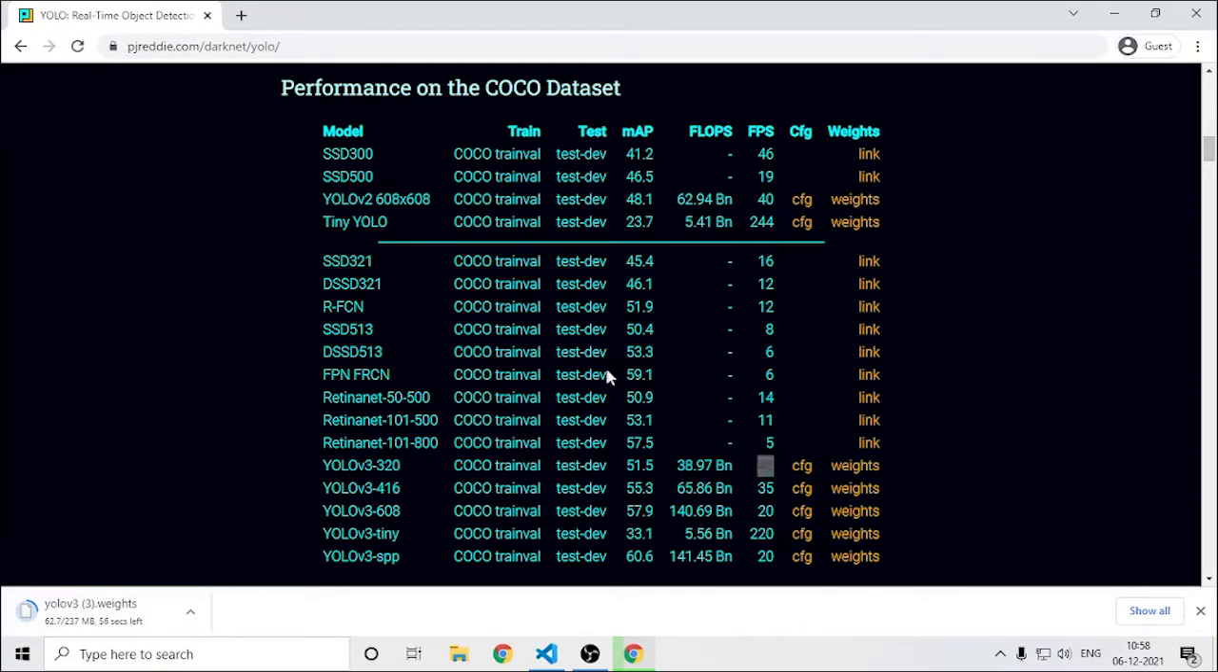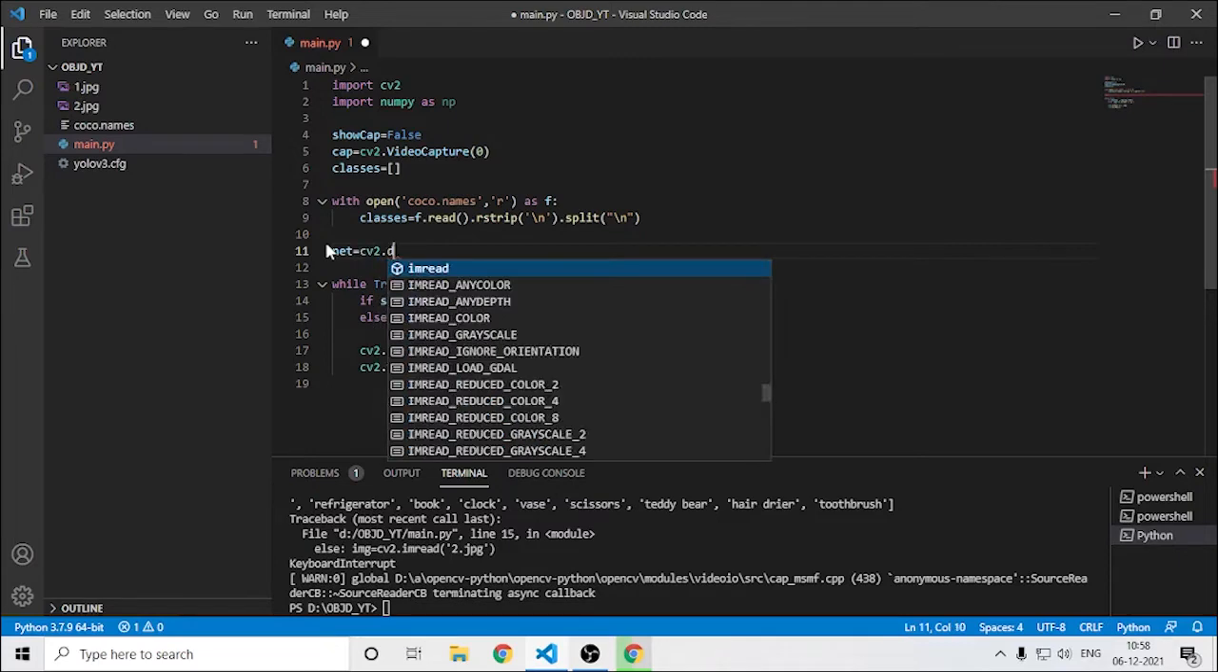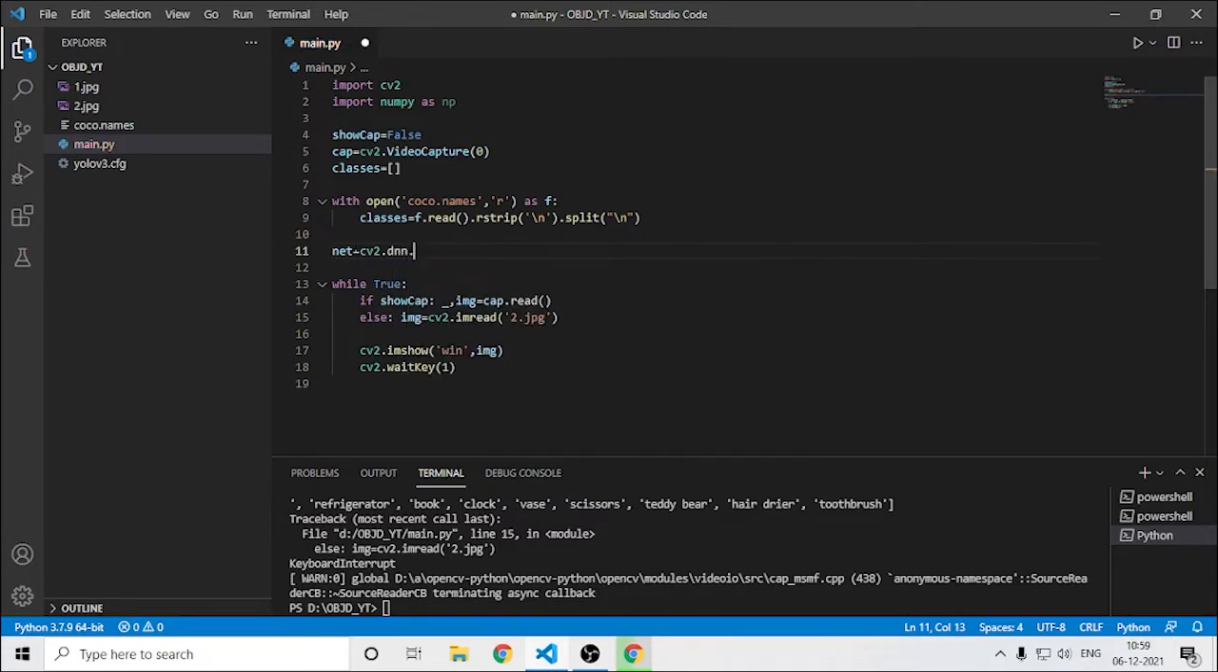Next thing is, the weights file is still downloading. We could create the net, meaning we will read it from the net and use it for object detection. See here, cv2.dnn. The problem with this method is that in editors like VS Code, it will not work. Sometimes it also works, I don't know how, but it doesn't work in my case.